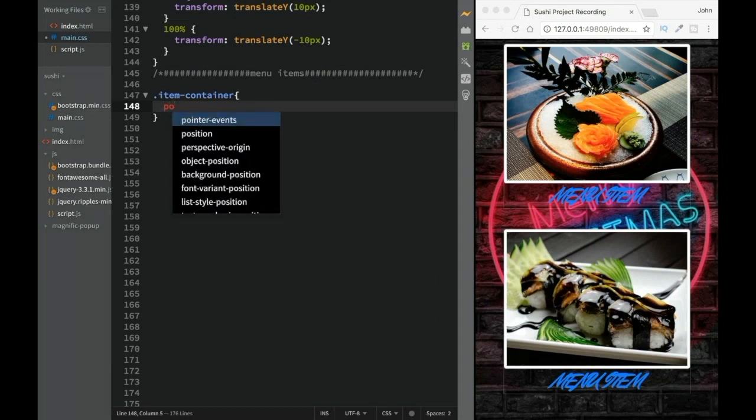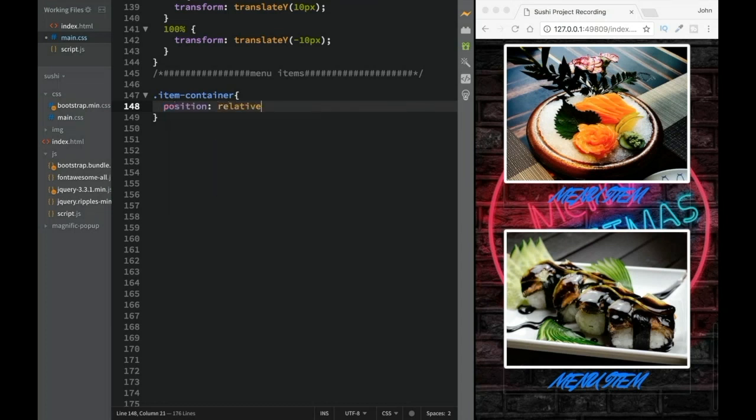So over here, we're going to say position relative. And we're going to say in the comment that this is going to be for the link. The reason for this is that we're going to place the link in the center using a CSS position absolute, and we need the parent container to have position relative. So this is going to be for the link.